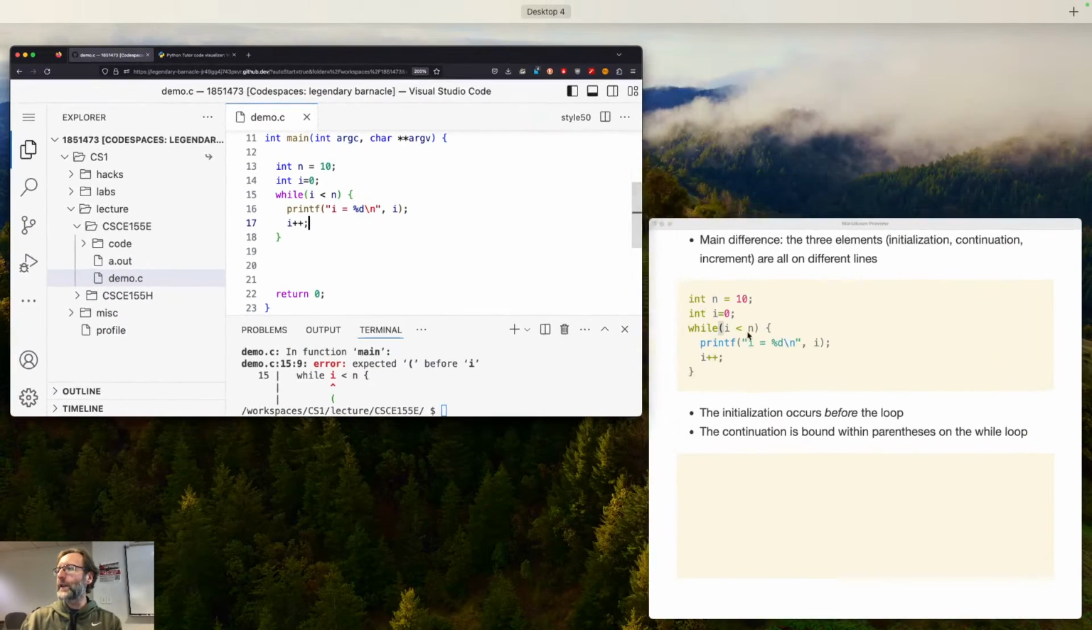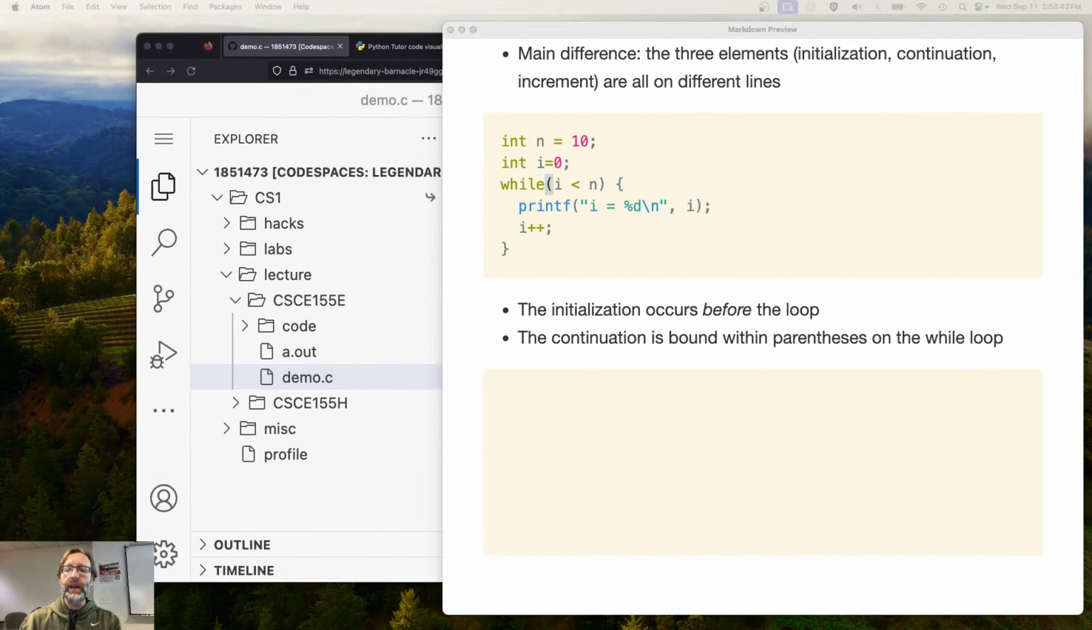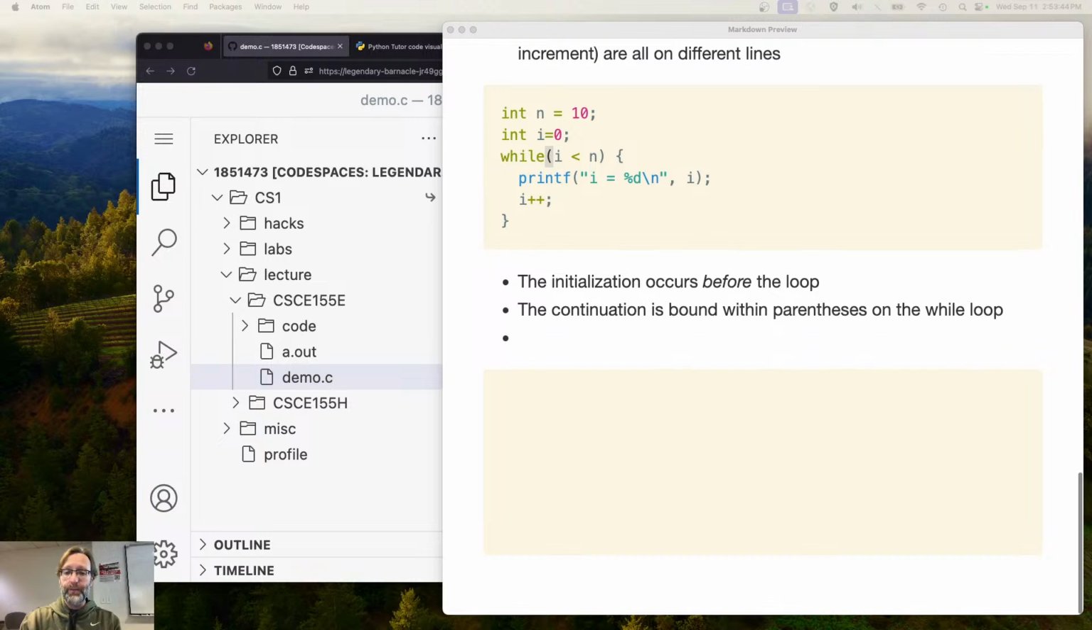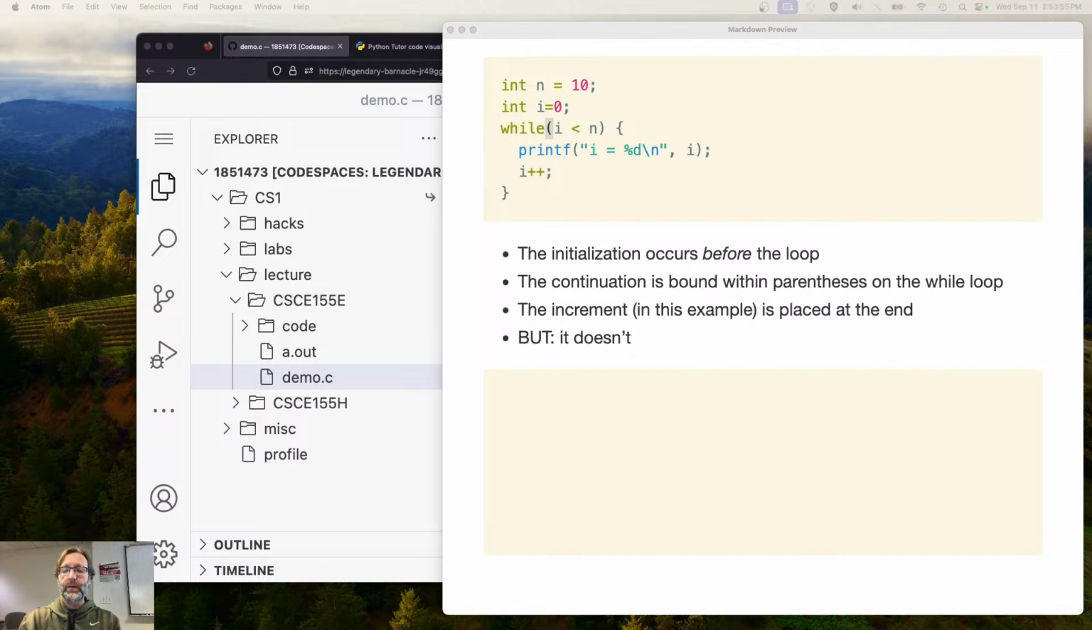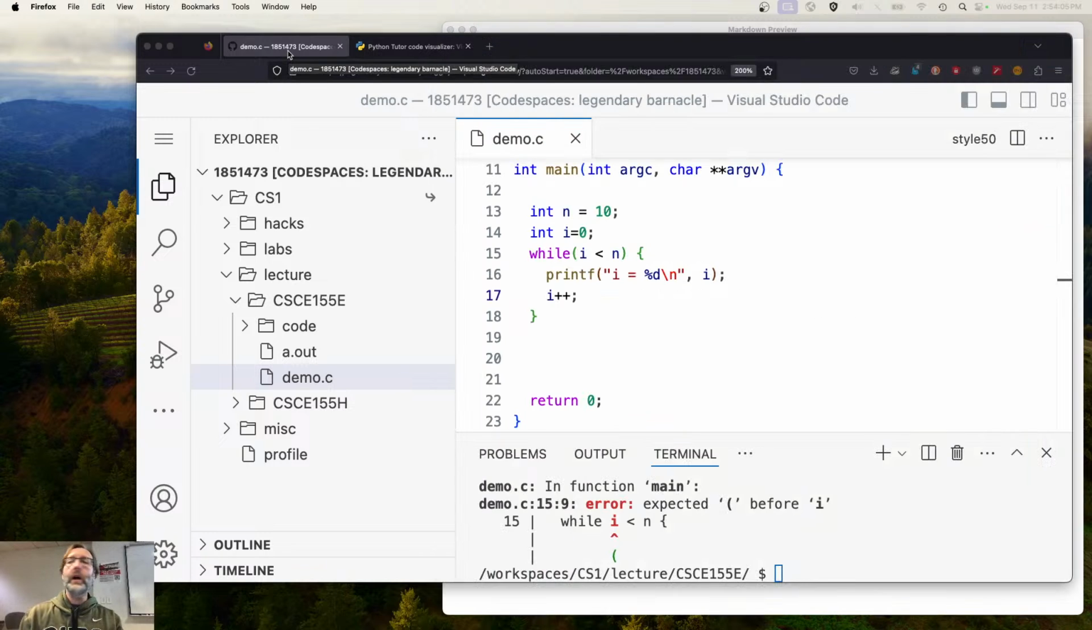And in this case, the increment is done at the end. The increment in this example is placed at the end, but it doesn't have to be. Right? You can put it wherever you want. With a for loop, that increment statement, that's going to happen at the end of the loop no matter what. You can't change that. What if I changed it over here in the while loop, though?